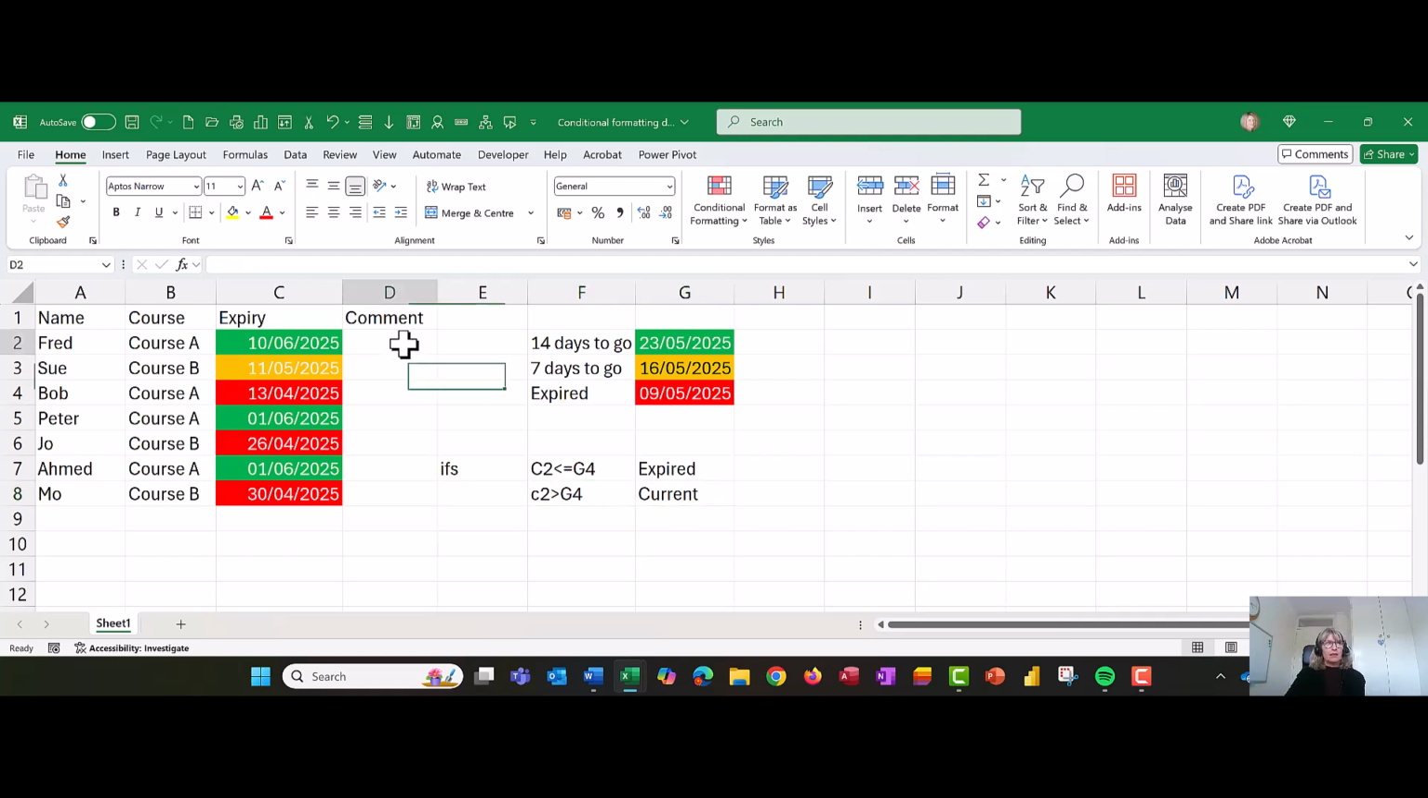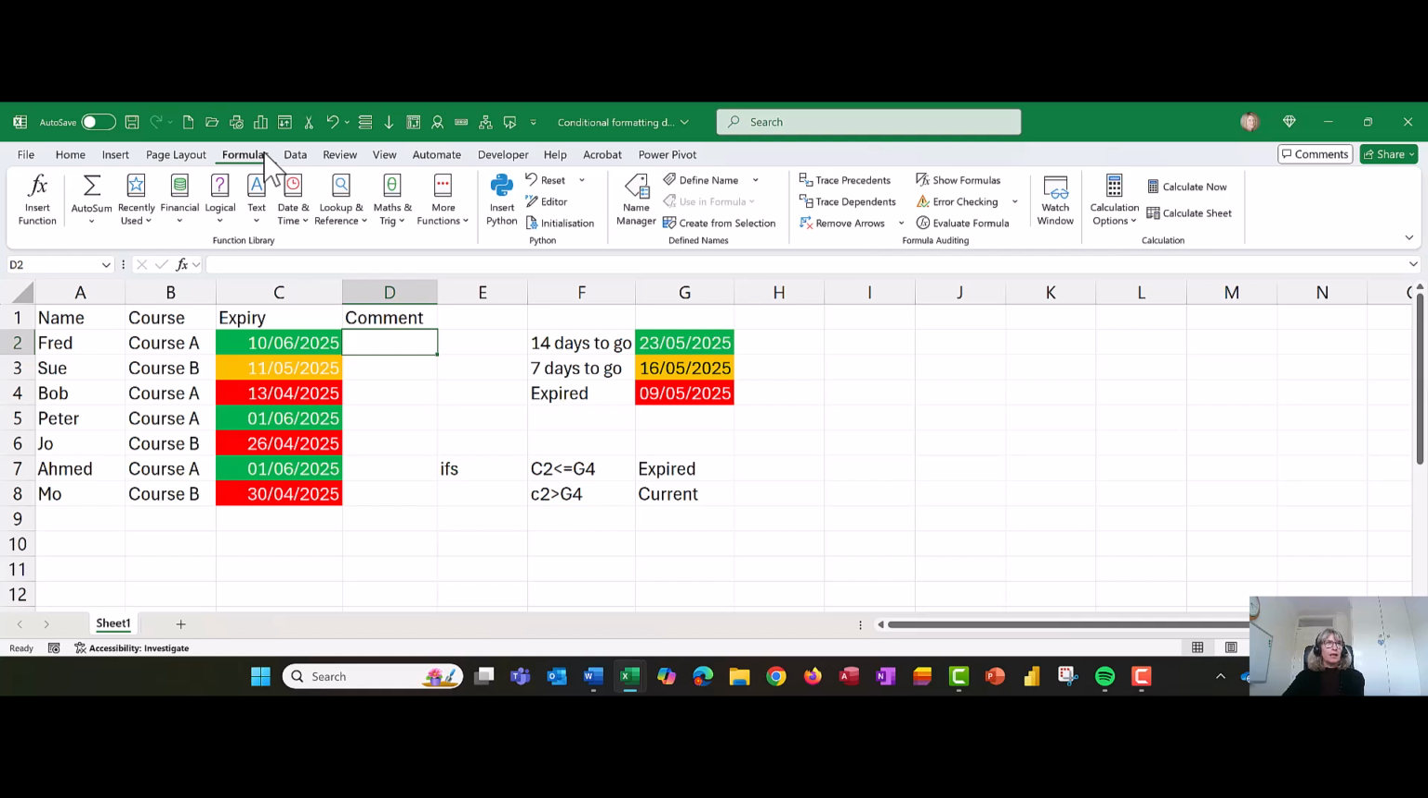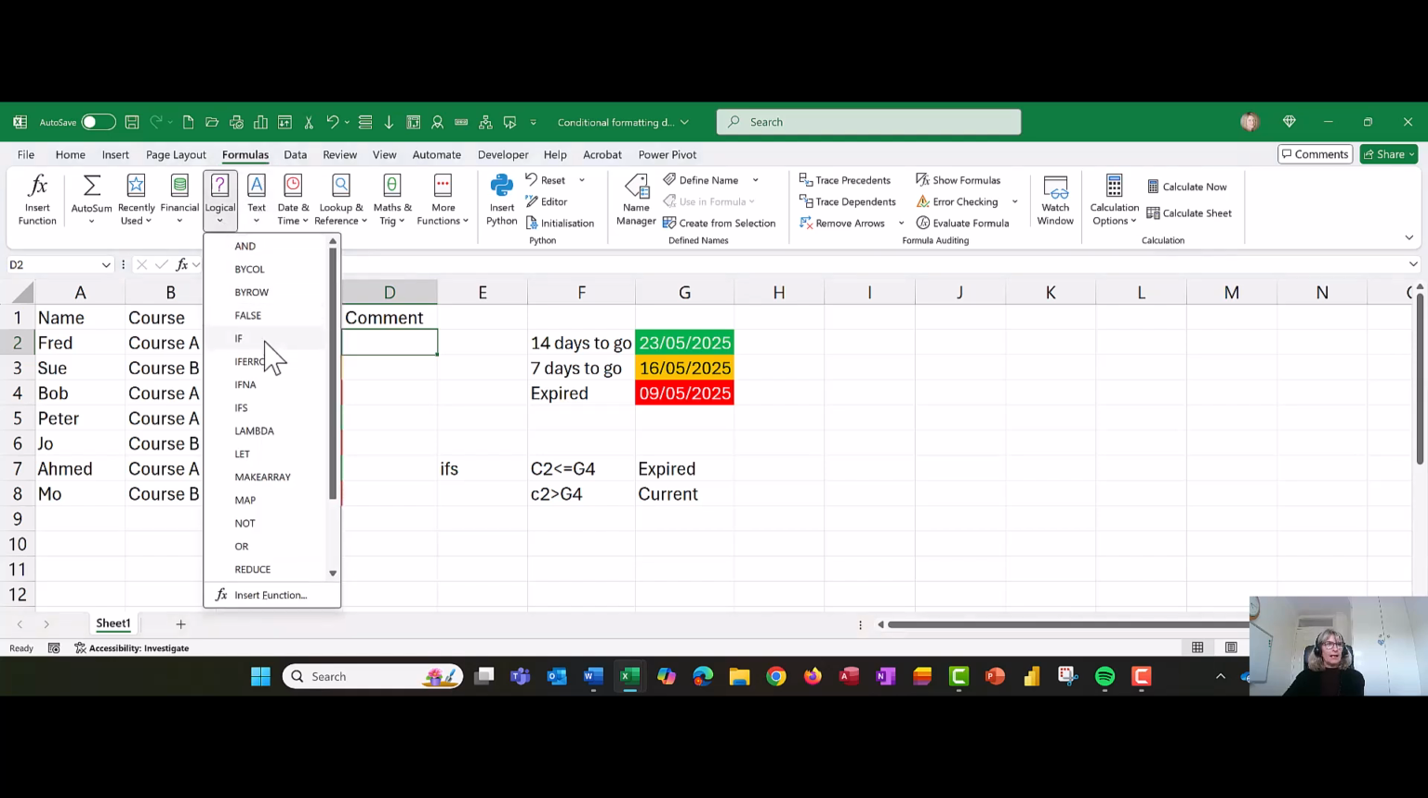So let's come up into D2. I'm going to take you through the wizard because you can type these in manually, and that's fine, I tend to, but when you're getting the hang of them, I think the wizard is very good, and I like it because it takes you through each step. So let's go up to the formulas tab and go to logical, and here we are. There's the old IF, which you've used before, and that would work. You just need to change the way you're wording it, but we're going to go down to the IFS.